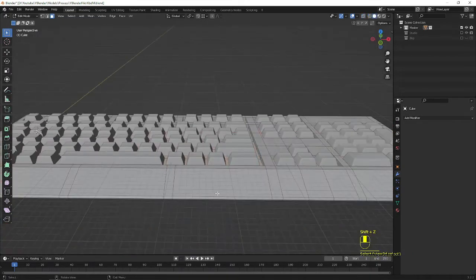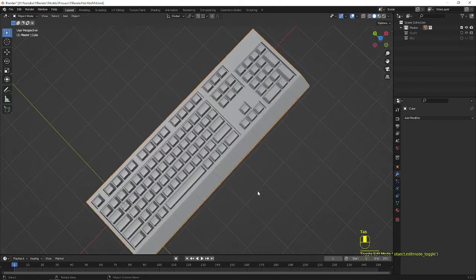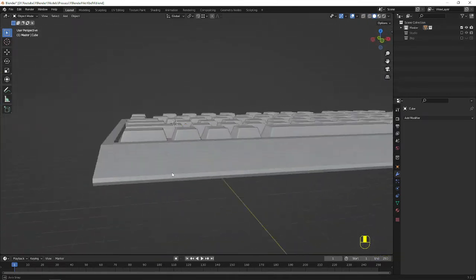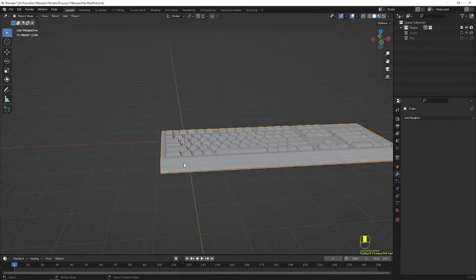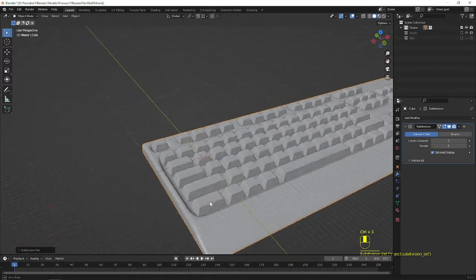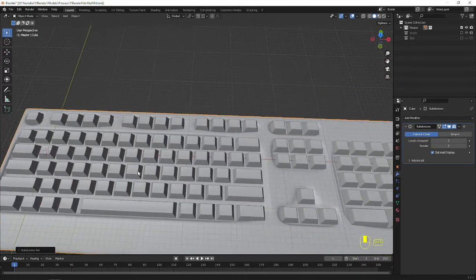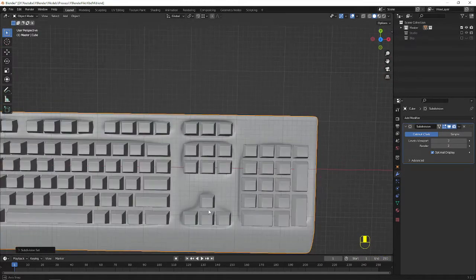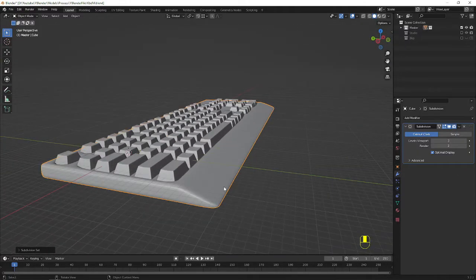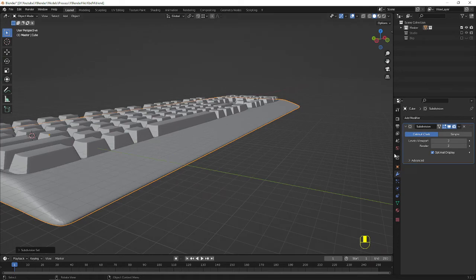So now this keyboard has been created, and here the edges look very sharp. So I press Ctrl 3 to bevel. Let's see how it looks. Okay, it doesn't look nice. So I have one more idea to solve this better.